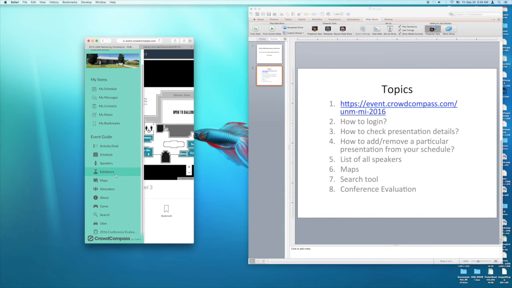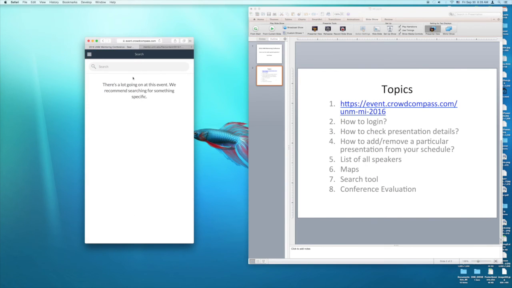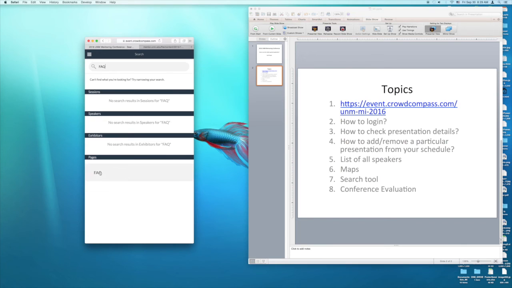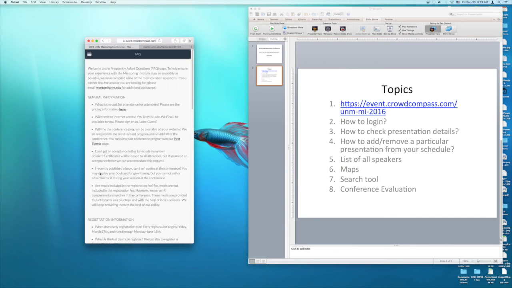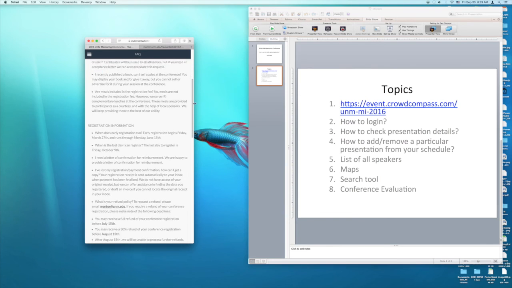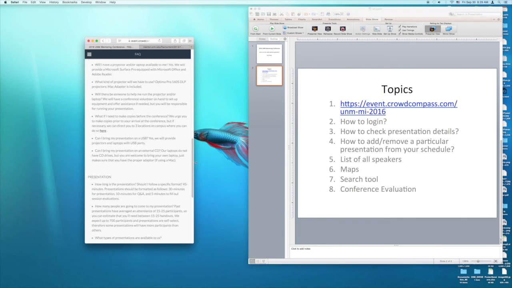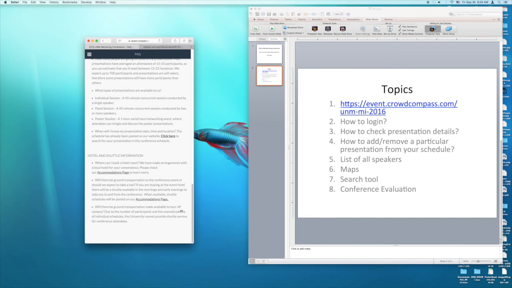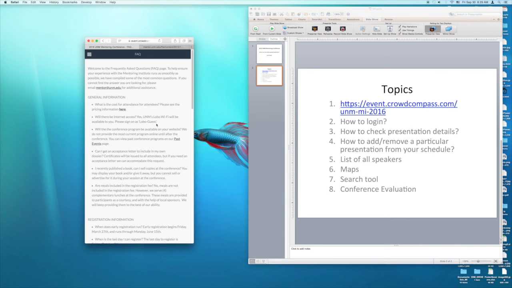The second to last point is search tools. If you want to search for anything specifically, for example, let's say I have a few questions and I want to know where the FAQ page is, the frequently asked questions, I'll just type FAQ and it will give me results. Do you see over here it says FAQ? Go ahead and click on this link, and it will give you all the information: general information, registration information, technical information, everything that you want. If you have a doubt, just visit this page. It's really helpful if you need something.